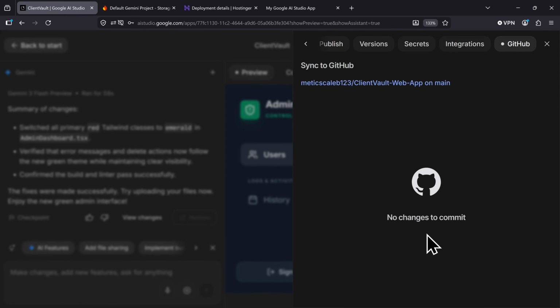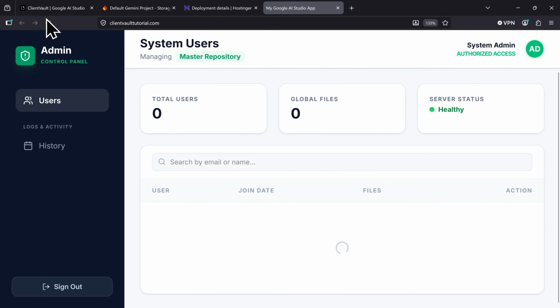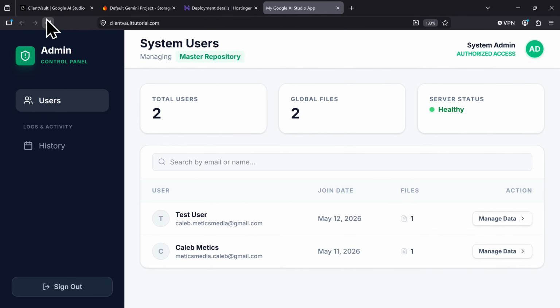And then after that, switch back over to your web app. And then refresh the page. And then as you can see right here, Hostinger automatically redeployed your app with those updated changes. And one small detail you'll notice here at the top is the actual site name. This right here is the default name. Every Google AI Studio web app gets this name.